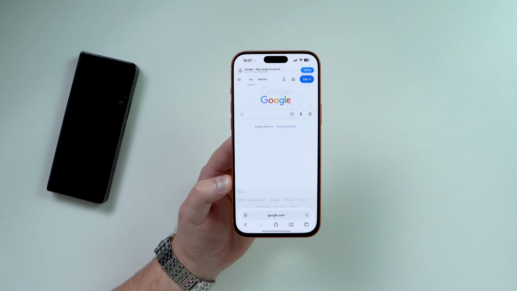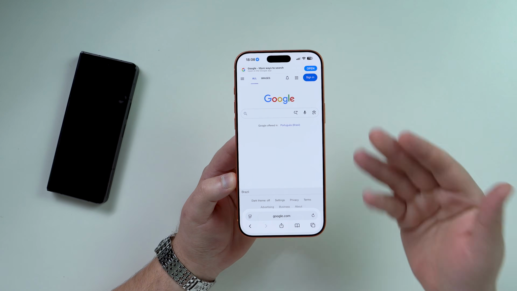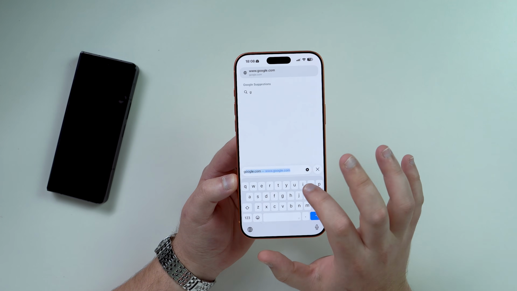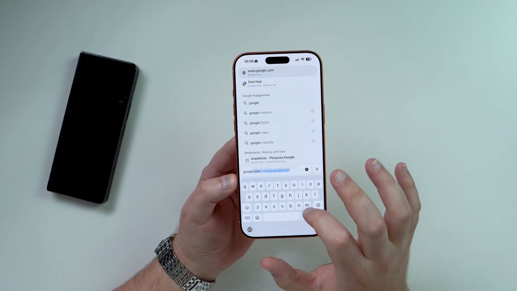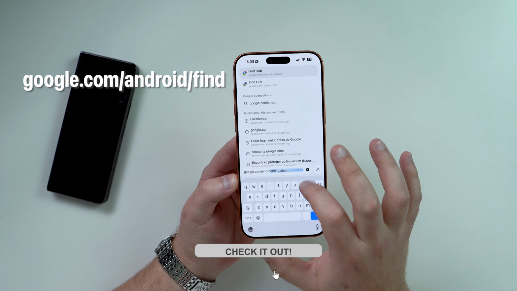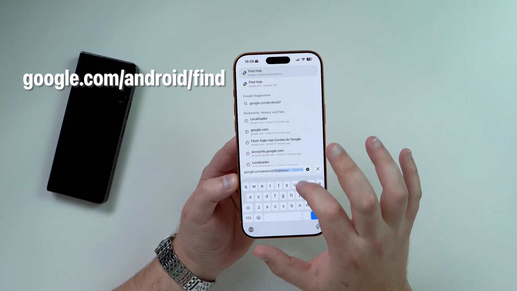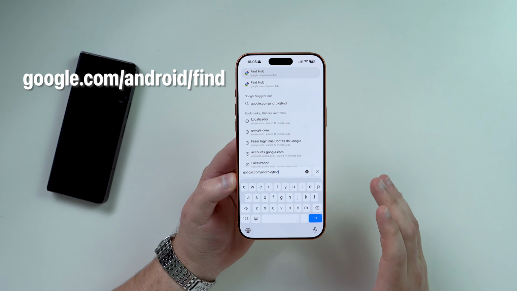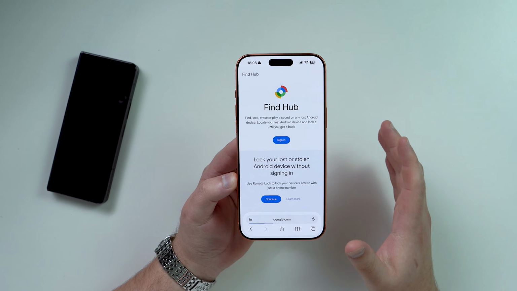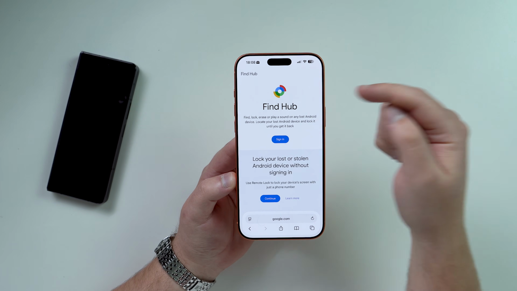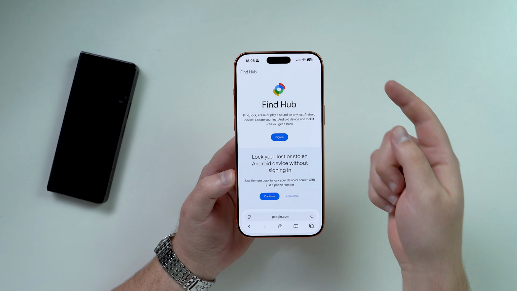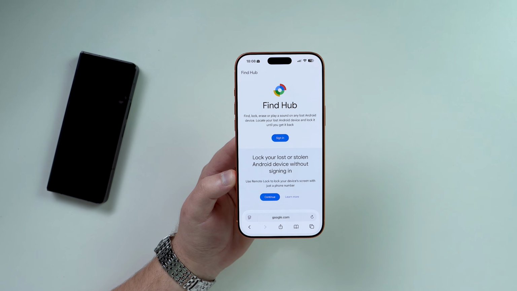Okay, so let's begin. Open up your preferred browser on this device. It can be Safari, Google Chrome, Firefox, Opera, doesn't matter either. And then go to this website, which is Google, and I'm gonna go with you, okay? So google.com/android/find. Of course, I'm gonna also have this link in the description and on the screen, so no mistakes. So google.com/android/find, we're gonna get to the Find Hub. That's the official Google service to find devices, but it's gonna help us as well with resetting the password.